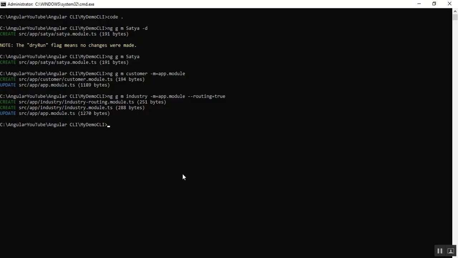Alright, so if I make it false, then the routing module will not be generated. So I'll show you here. If I put false here, by default the routing file will not be generated, but I'll show you by making it false. So I'll just put here the dry run flag to show a report, and I mention here industry1, right? So I just click enter here.